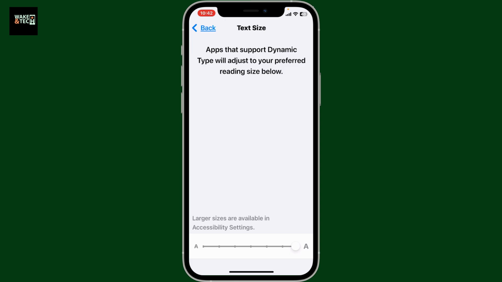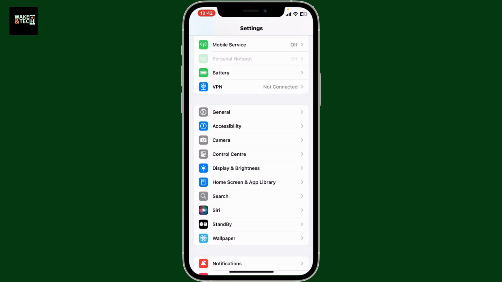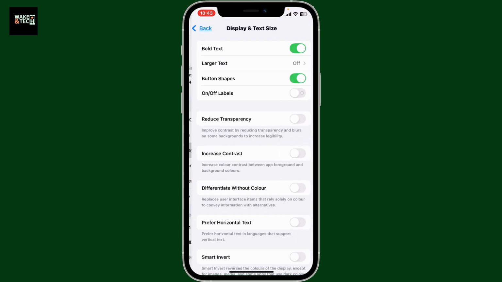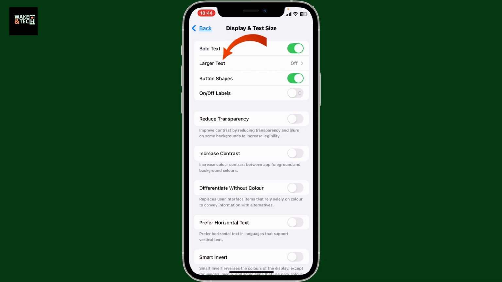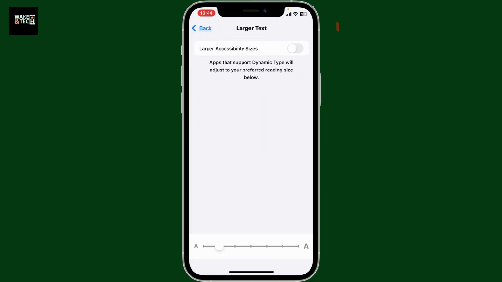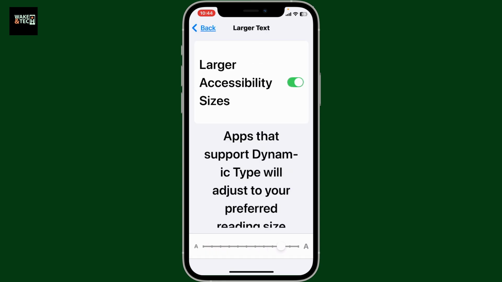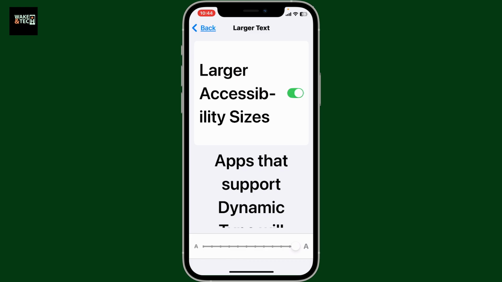If you want the text size to be even larger, then you can go back to the Settings menu and tap on Accessibility. Under Accessibility, tap on Display and Text Size. Now tap on the larger text option and then toggle on the button right next to larger accessibility size. Now you can go ahead and drag the slider so that you can have even larger text on your iPhone.